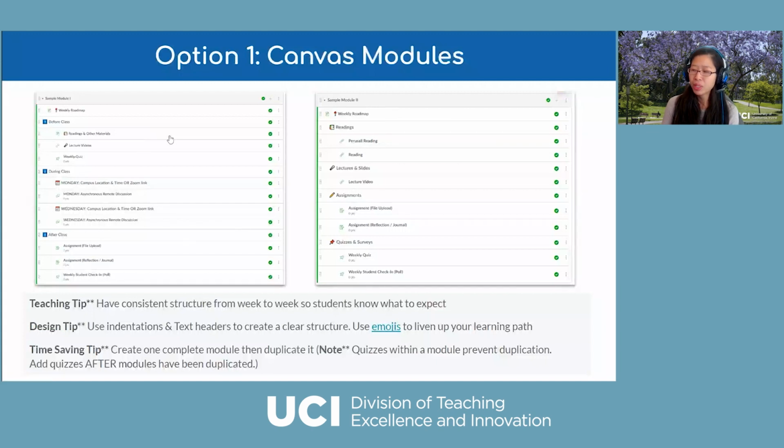So to create this type of really clear looking structure in Canvas, because we have seen many people will just throw items in and sometimes it can become this overwhelming list, right? So we do recommend that you take advantage of Canvas's text headers, right? So these are text headers where they don't link to anything. They're just there as kind of text indicators. And then also indentations is another thing to take advantage of in Canvas. So these indentations will help your students be able to delineate what goes under this section, what goes under this section. And you can also use emojis.